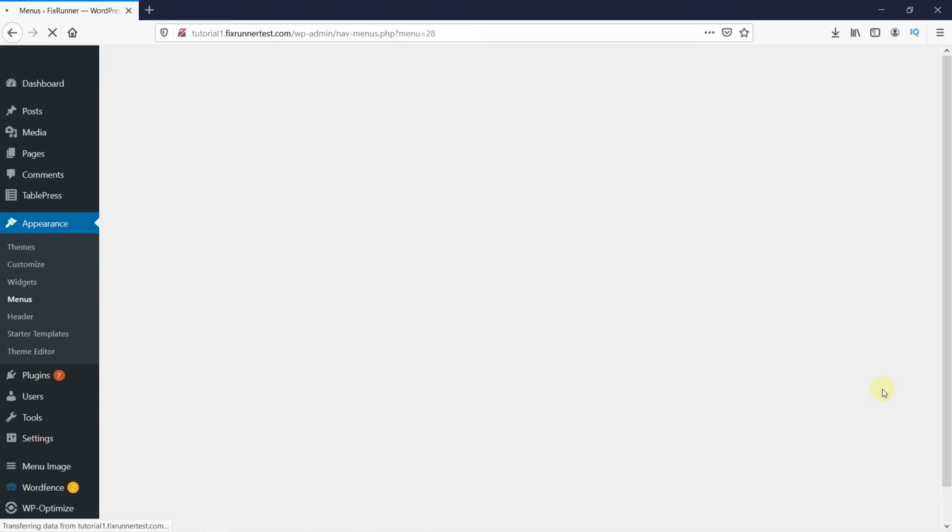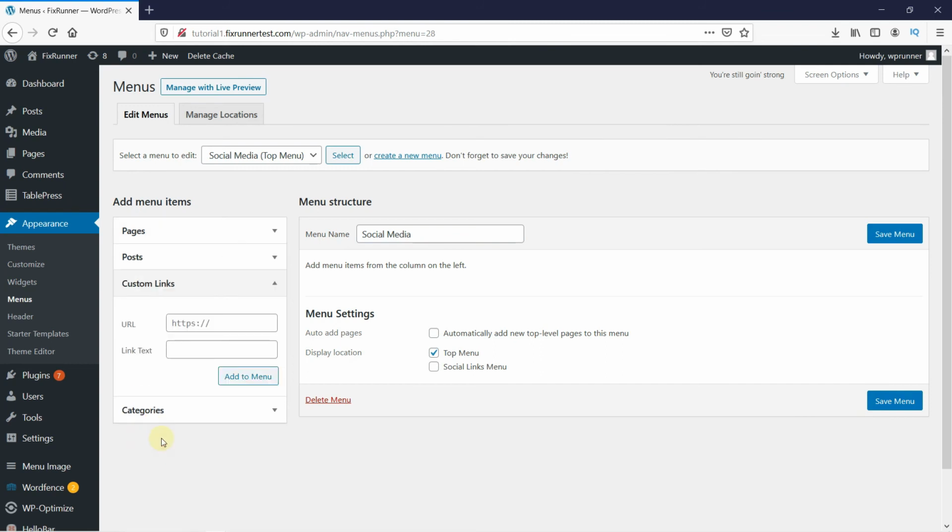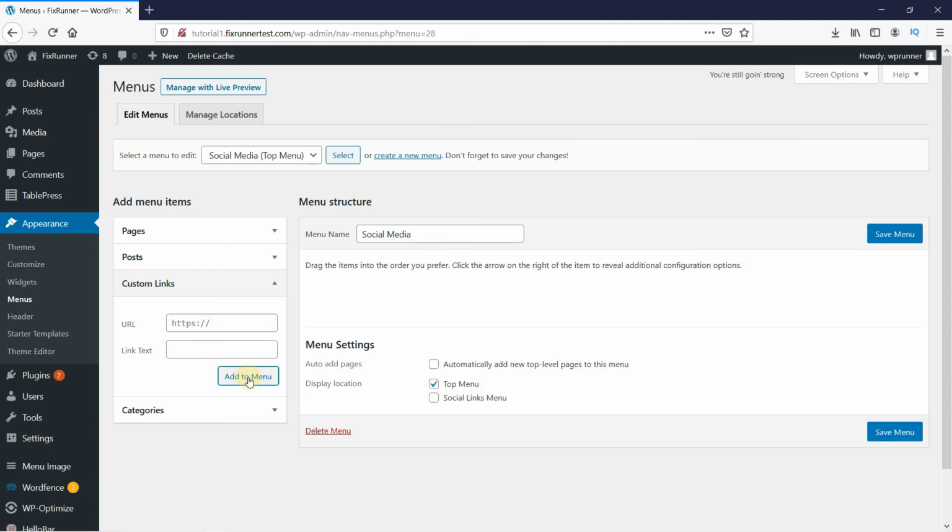Now we will create custom links by entering the URL of our social media sites. So click on Custom Links. Then enter the URL of your social media page here. In my case, I will enter the FixRunner Facebook page URL. Now in the link text, write the name of the social media site, so I will write Facebook here. Then click on Add Menu. And now a custom link is created under the menu.